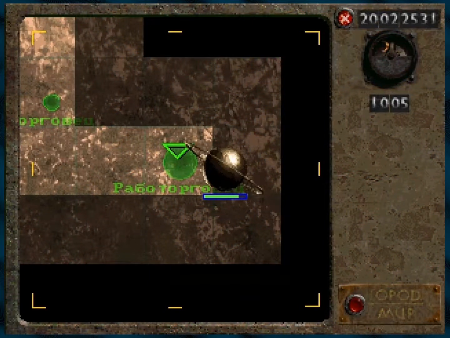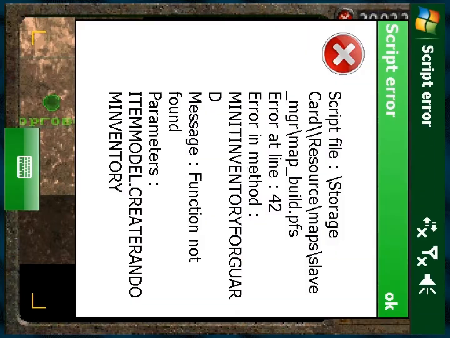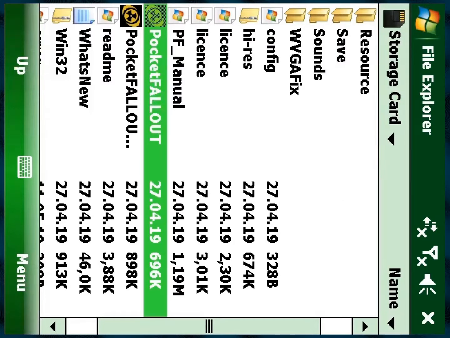Please work. Please work. No! No! It's the same place! Game, why? I don't know how to deal with this. And I don't mean the game, I mean my emotions.